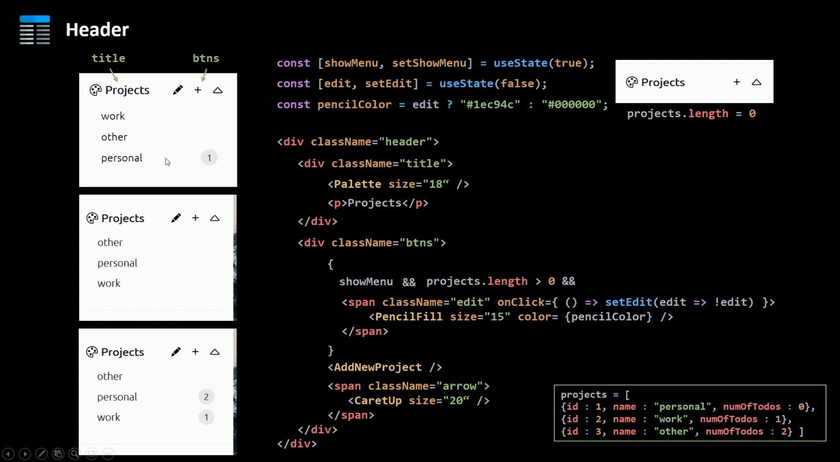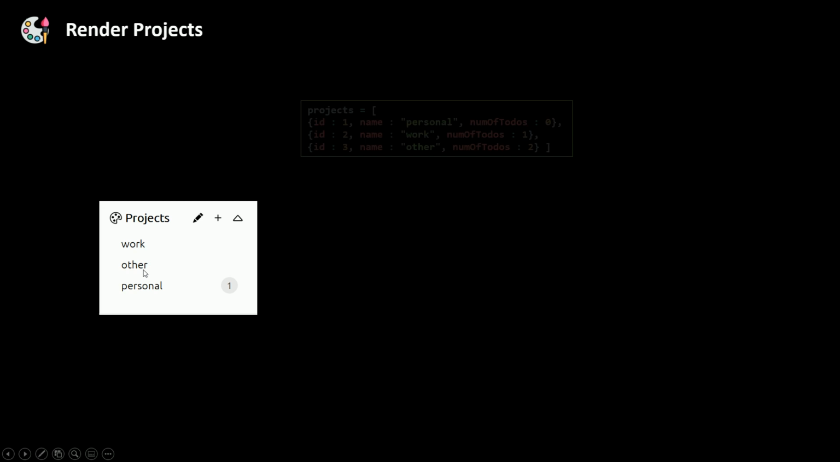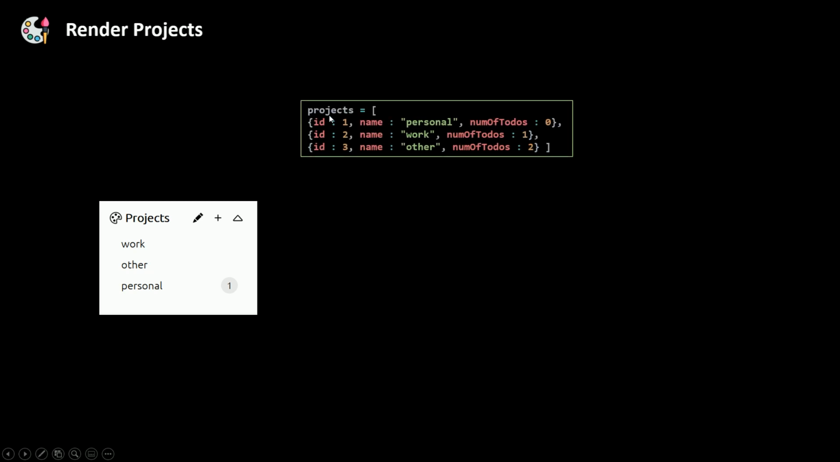Now let's go and talk how to render our projects. Our projects are going to be saved inside an array. Every project is an object with an ID, a name, and number of to-dos, the number we show here. The projects array for now, we're gonna just type in all these by ourselves, but later on in our project we're gonna get this project from our database.